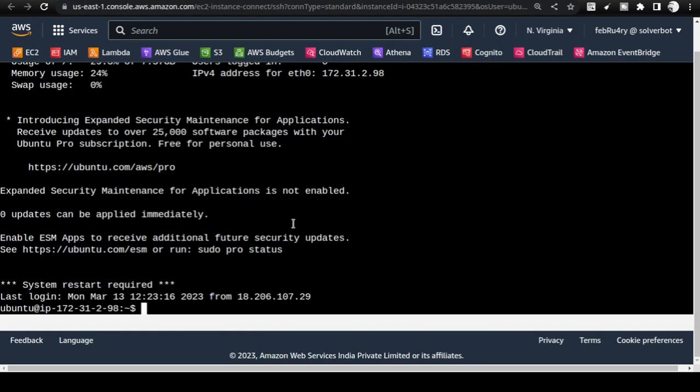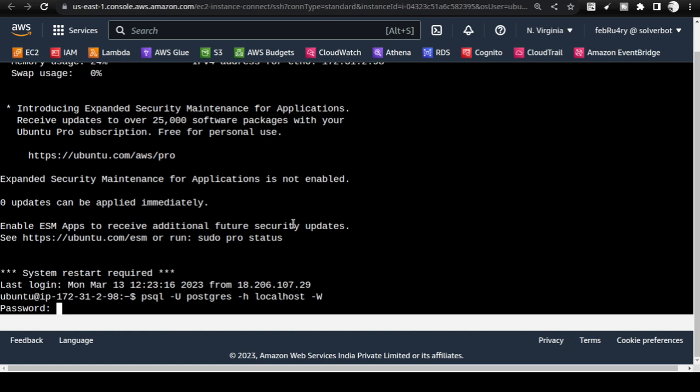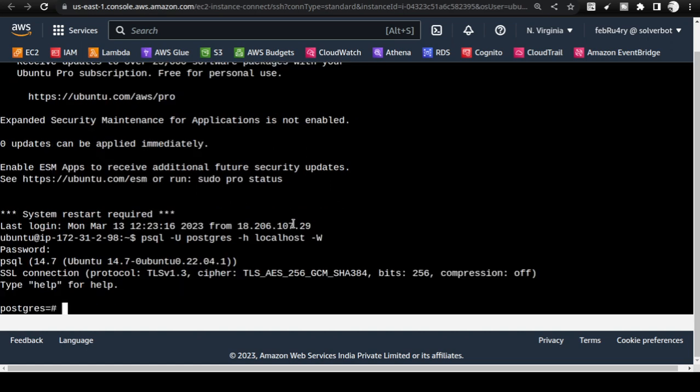And I'm back. So I'll be using psql -U postgres, -h is localhost, and I will use this flag -W. This will ask for the password now. Once I enter, it will ask for the password. I will give 1234. And I am inside the database.